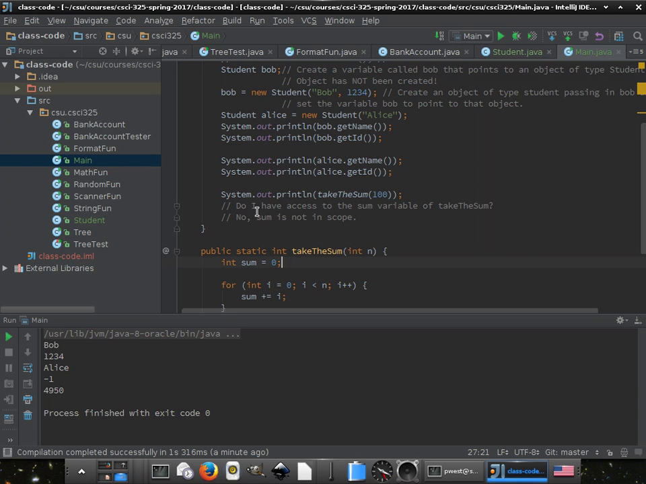stack. So once that function is allocated, that variable exists, and once you exit the function, it's deallocated. You no longer have access to it. That's talking about lifetime. It's also out of scope.